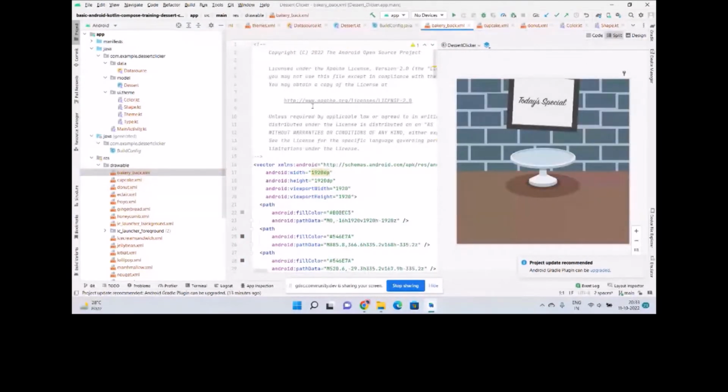Here, this is the bakery file where there is a plate where the desserts will be placed, and when you click, it will update your purchases. At the end you will get the total revenue for the purchased desserts. So it's kind of a revenue generator, you can say.